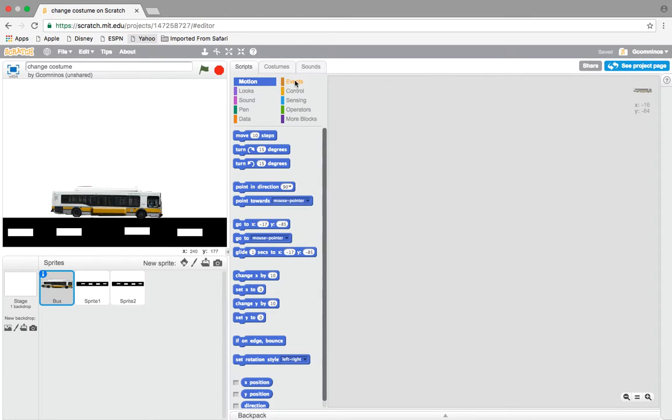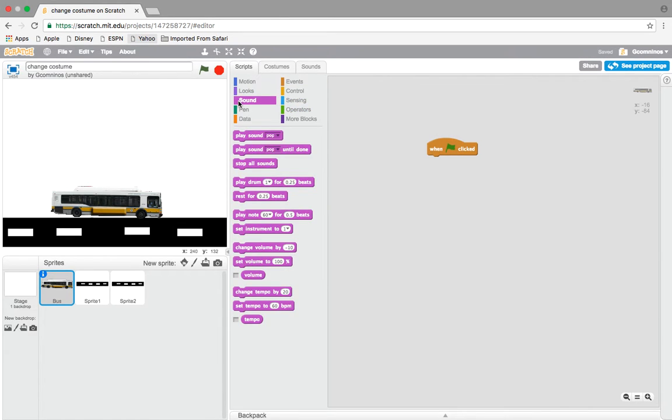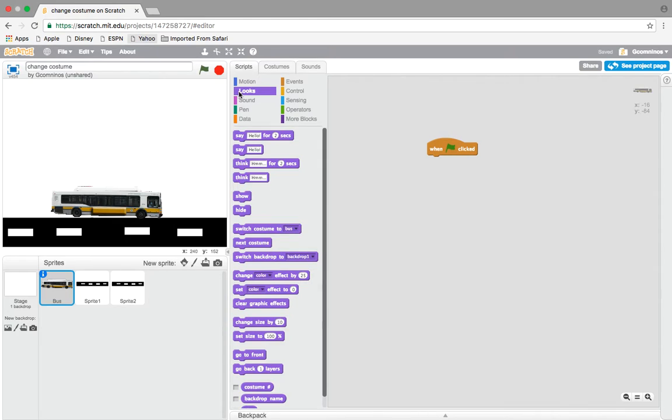So what I'm going to do is grab an event and say when clicked, because that's how we start this program. And then I'm going to get a command that is changing the costume, and I'm just trying to remember which one that is, and I think it's this one here. Let's have a look.